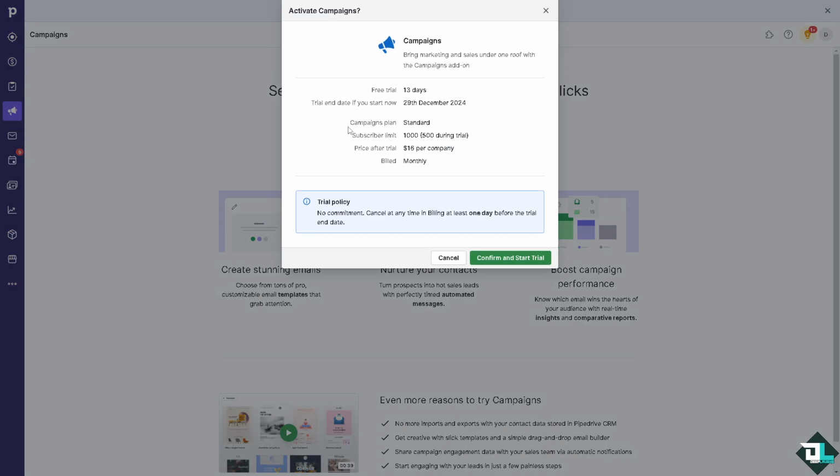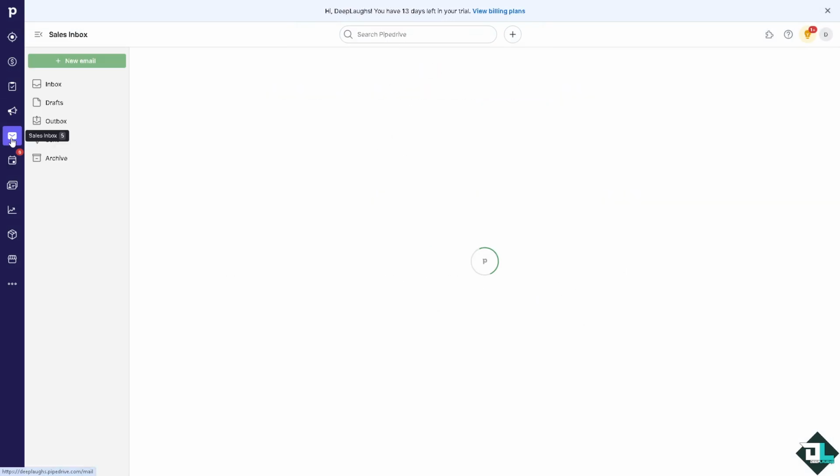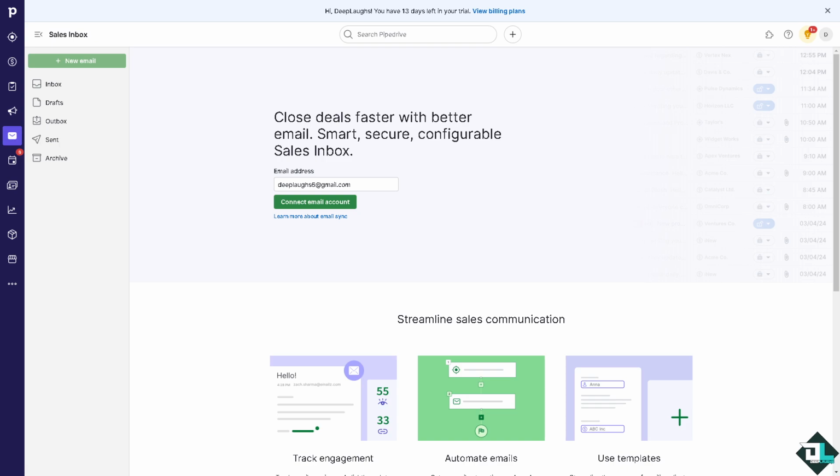All right. And you would notice the campaign plan is at Standard, wherein you might want to subscribe to an upgrade to confirm and start the trial. In this section, the sales inbox, for example, you have already created your campaigns. You would notice that it will centralize all of the contact information and track interactions with leads, prospects, and customers within this email. If you wanted, you can connect your email address and start a new email here.